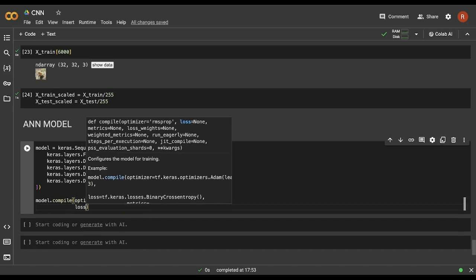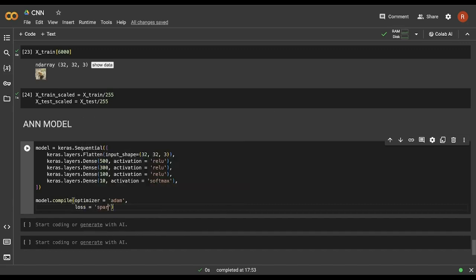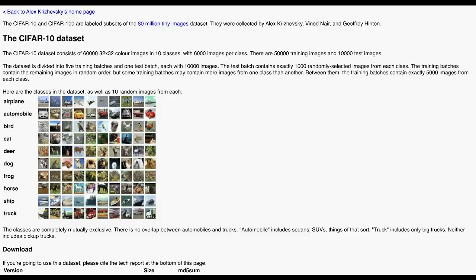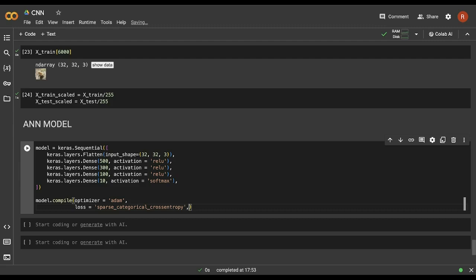Next is we'll specify the loss function that we want. Now we will specify the sparse categorical cross entropy, and I will also tell you why we prefer this loss function in this particular model. Cross entropy, this is the loss function that we are going to prefer. This is because whenever you are performing multivariate classification, basically when you have more than 2 categories in your target feature, like here we have 10 categories, in that case you prefer categorical cross entropy loss function.